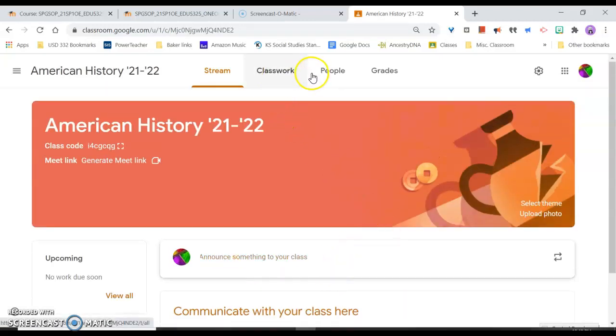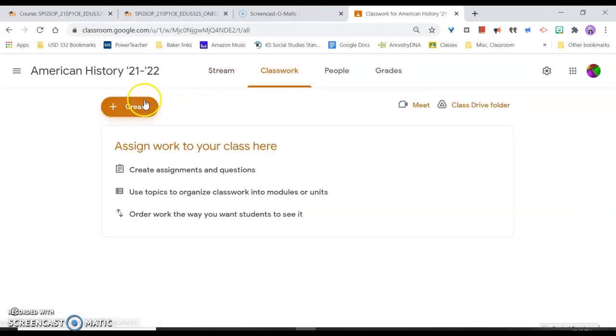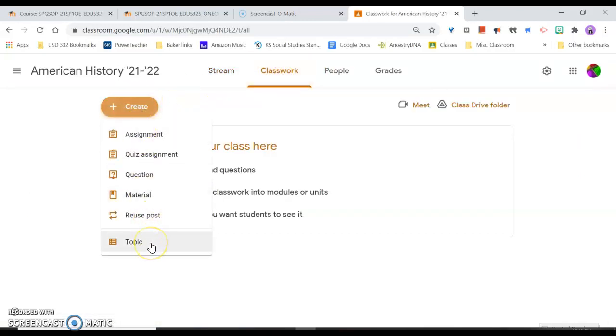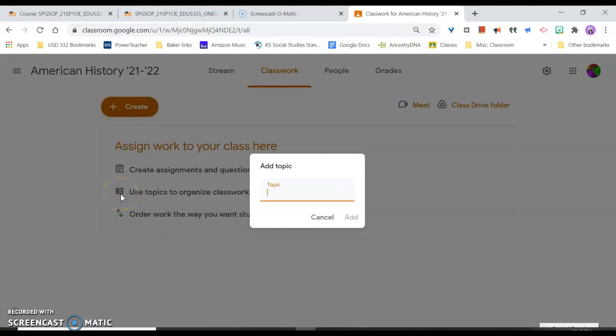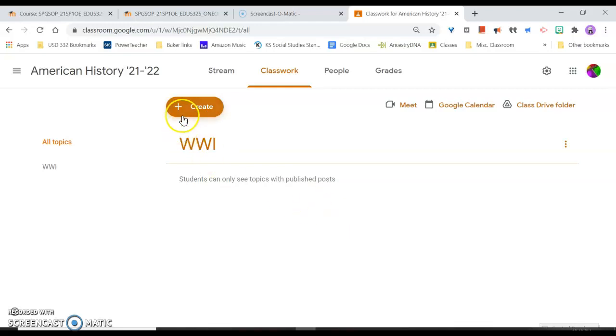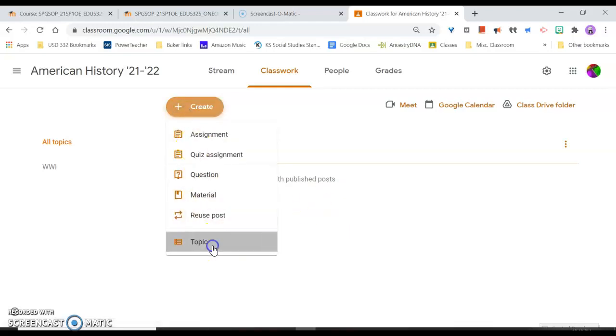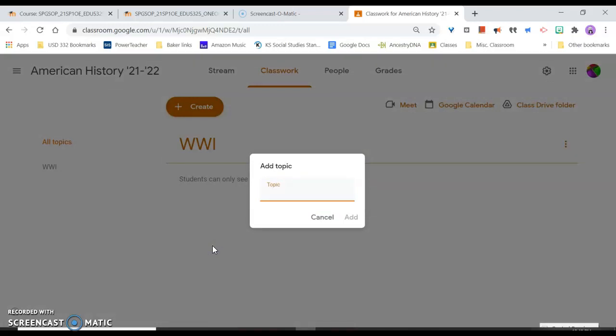Once you've done that, I like to come in and create topics. So I want to create a World War I topic. So I'll just do that, click add, and now it's got another topic. I usually like to make my topics based on the different units. So we also have a Roaring 20s topic.